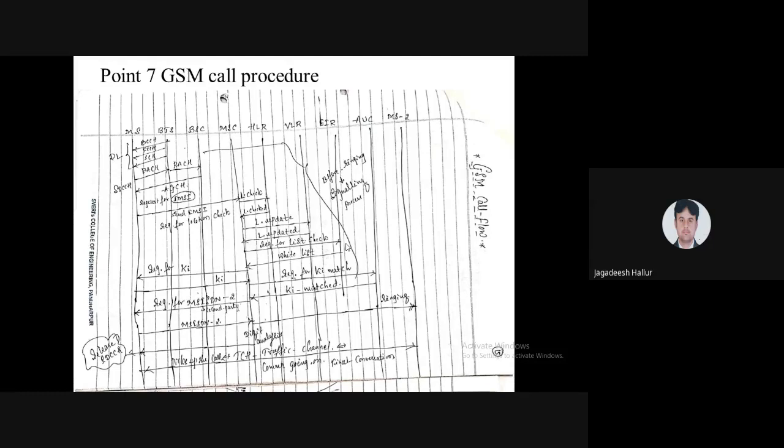Once the MSC has received that key, it will send that key to the authentication center. While purchasing the SIM card, the key present in the SIM card is the same key that is also present in the authentication center. Whenever you are dialing a number, multiple times, at any time, this process has to take place.